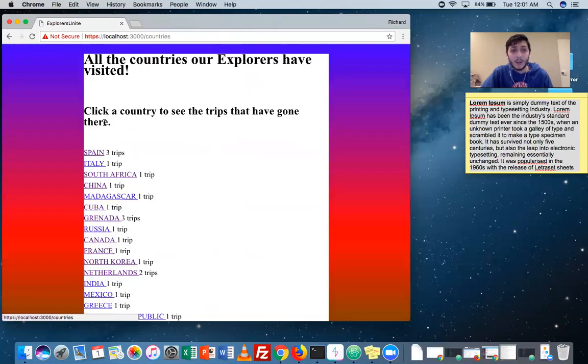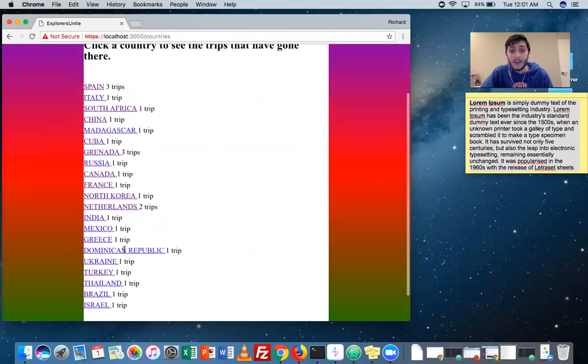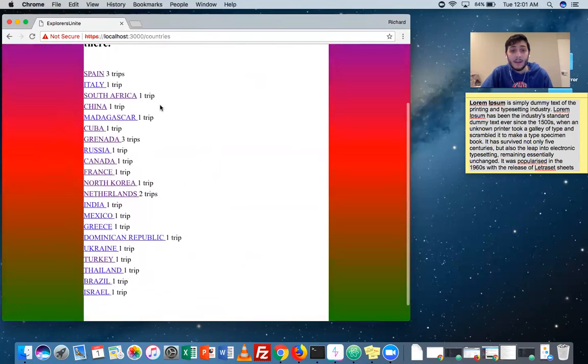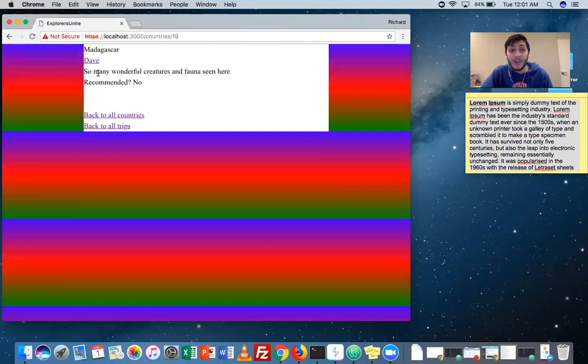First, let's look at the country. That'll take me to the countries index page. And this will show me all of the countries that are in the database. And you can see how many trips each country has had. Obviously, a lot of this is seed data, so I only did one trip per country, but I can see who went to Madagascar. Dave did. What did he have to say?